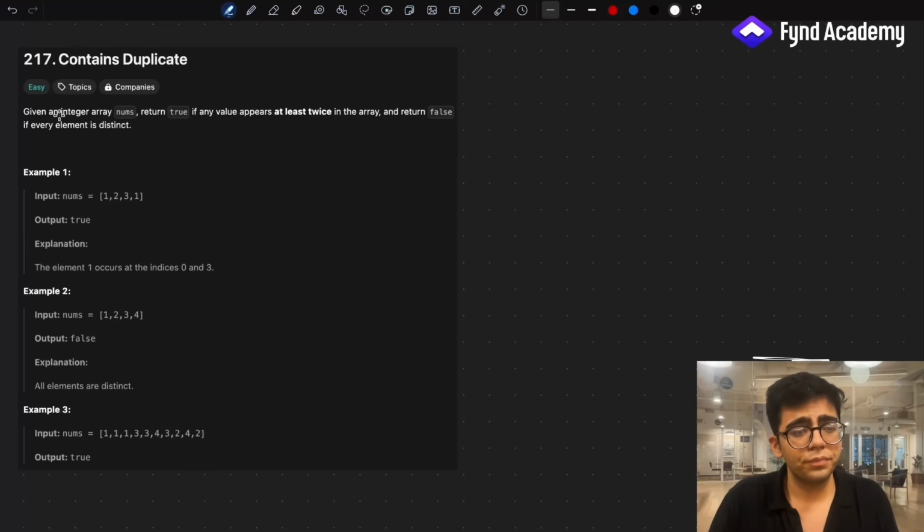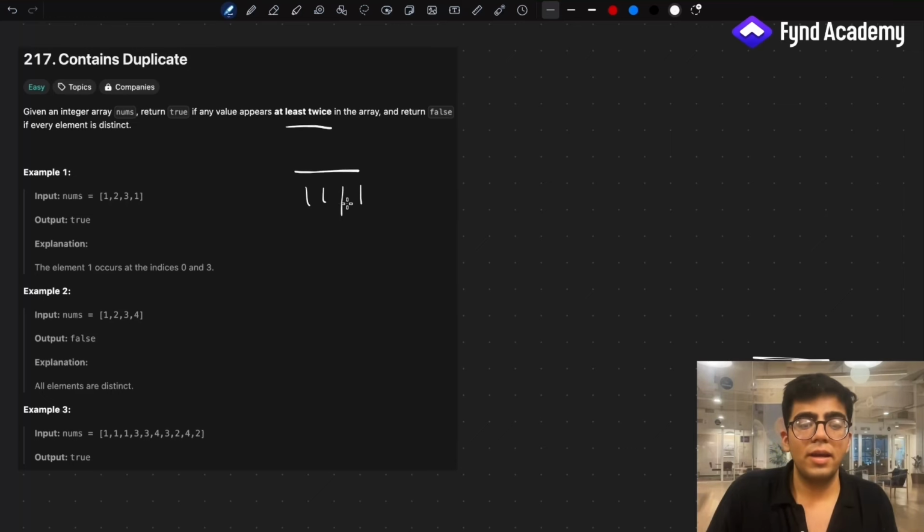First of all, let's start by reading the question. Given an integer array nums, return true if any value appears at least twice in the array, and return false if every element is distinct. So basically we're going to be provided with a variable called nums which contains an array of integers, and we have to check if those integers present in the array are repeating. If any integer is present there at least twice, in that case we have to return true, and if all of them are distinct, then we have to return false.